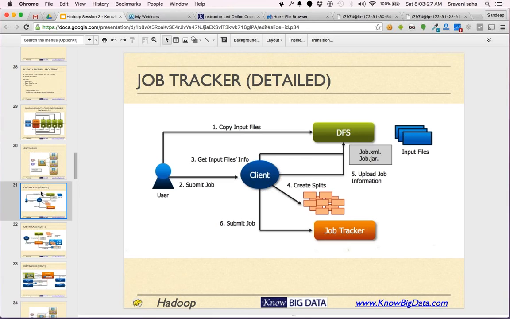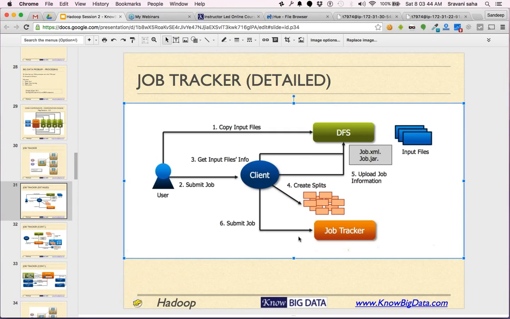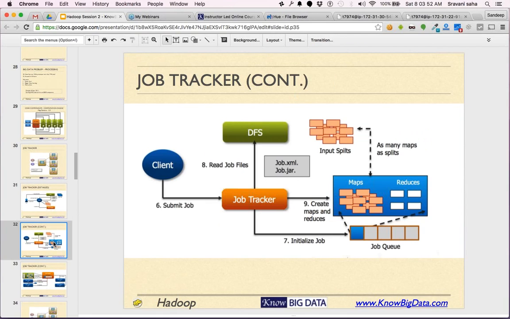Now, the user submits the job. There's something called splits which is created on top of every block. A block is raw data, and on the raw data, we create something called a split. Then we prepare the data as input for the programs which the user has submitted. Now, when the client submits the job to the job tracker, it initializes something called a queue. This queue keeps track of what work is given to which node.